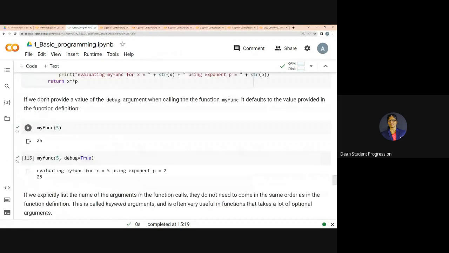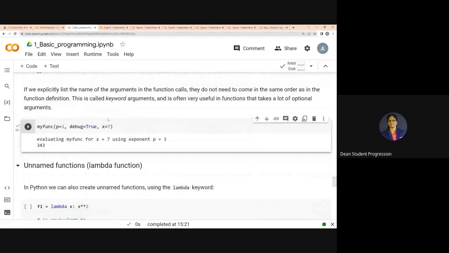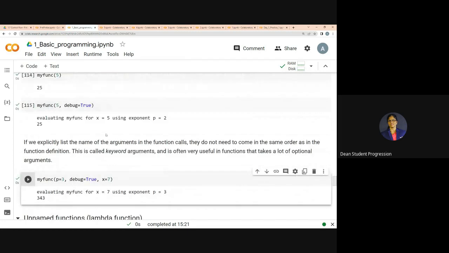Similarly, I said here I have used debug at the third position, and now I have moved to the second position. Now what happens? Evaluating my function for x equal to 7 using exponent p equal to 3. So how has it happened? Here, evaluating my function for x equal to 5 using exponent p equal to 2. Now what happened? I'm considering p equal to 3 and x equal to 7, but because of the position change, it has moved x before p, and hence we are getting the result as something like 7 power 7 power 7.